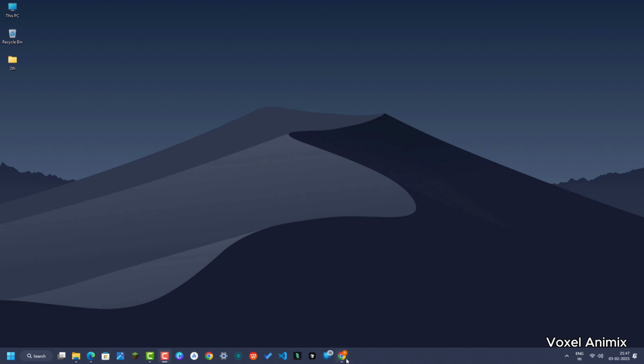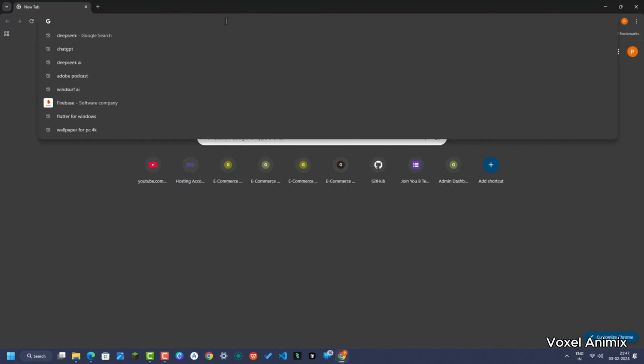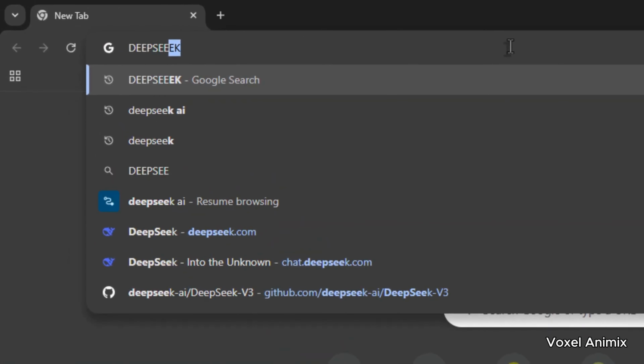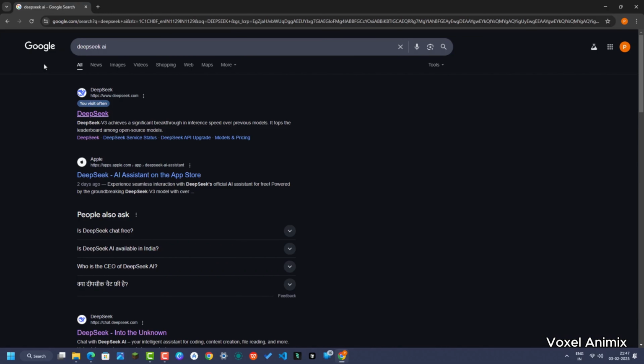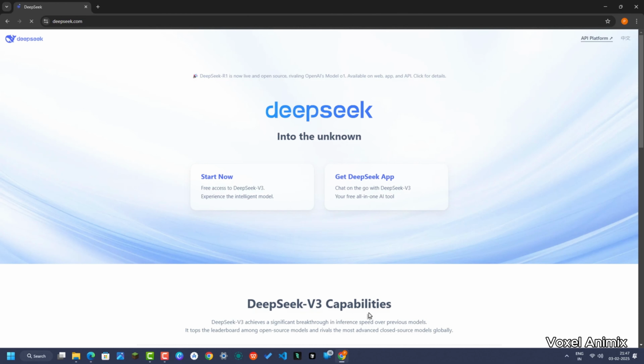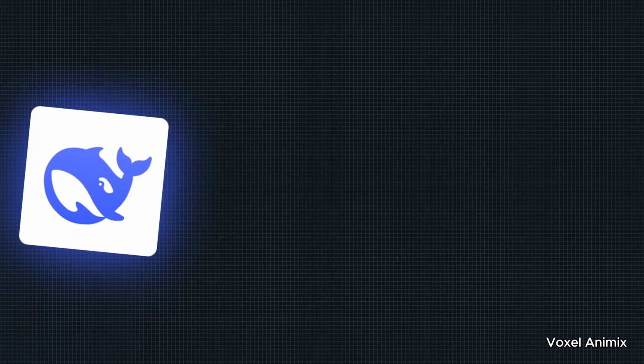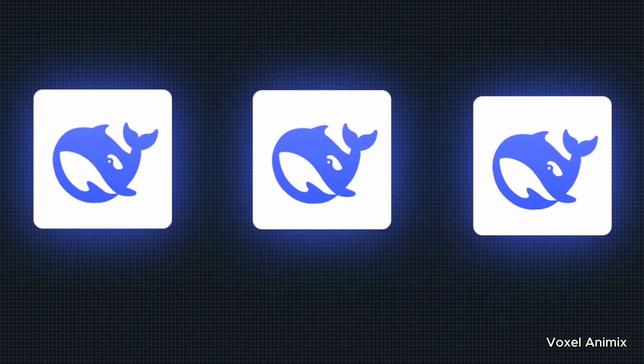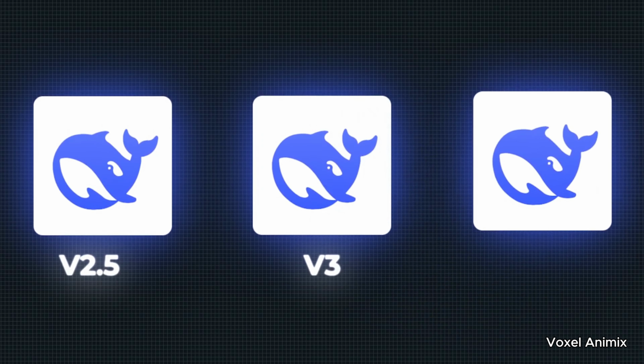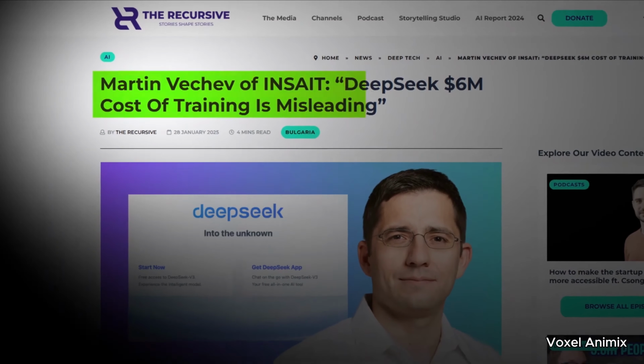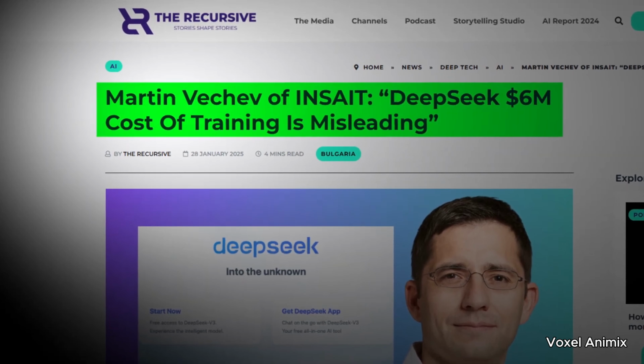First, to use it, open your browser, go to the search bar, and type DeepSeek. Then, click on the first website in the search results to open DeepSeek AI. In short, DeepSeek AI is a Chinese AI model with 3 versions released so far, version 2.5, V3, and R1. This AI model is cost-effective and well-trained.